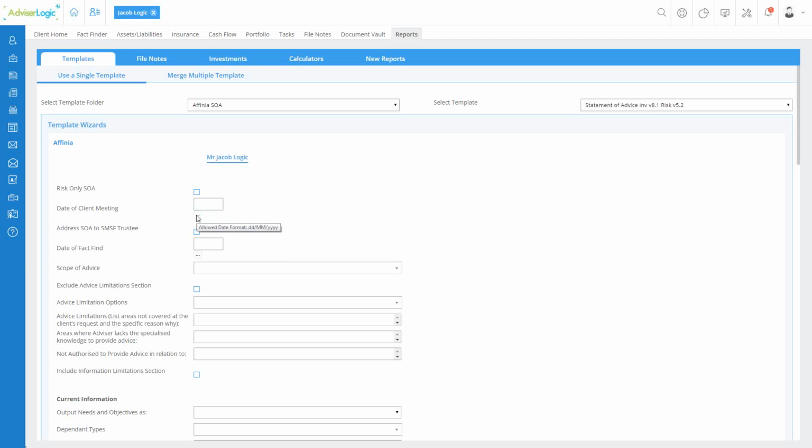So if I talk about things like the date of the client meeting, anywhere that you see the dots, when you click on it, you will see a calendar pop up. Of course, you can scroll back through the calendar and choose the date. You can also simply type the date in if you find that easier. If you're addressing the SOA to the trustee of the self-managed super fund, tick on the box. If not, you simply don't tick on the box.